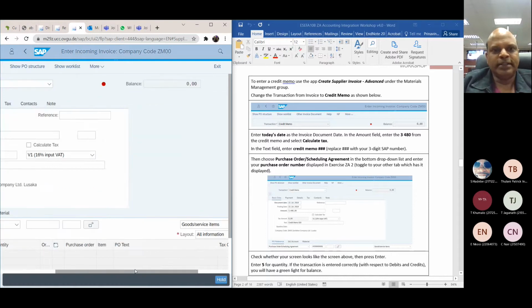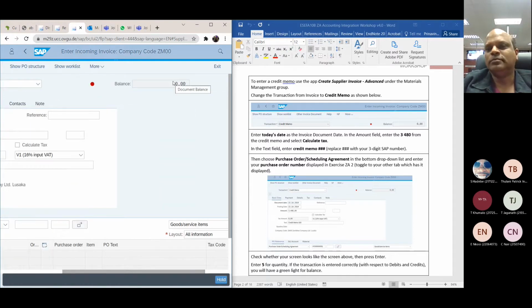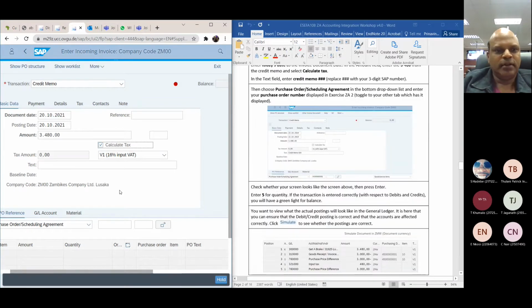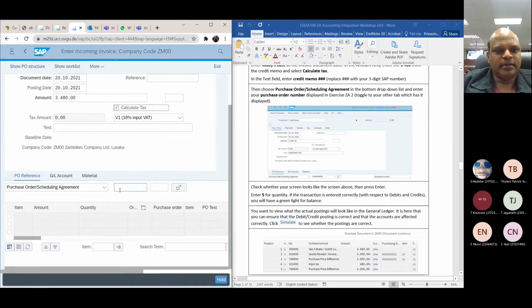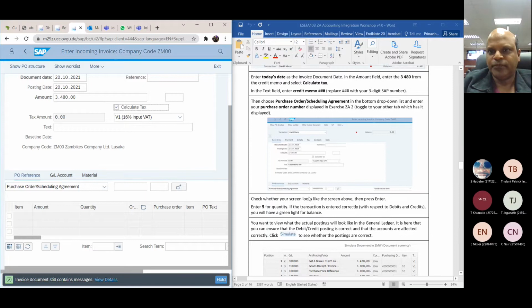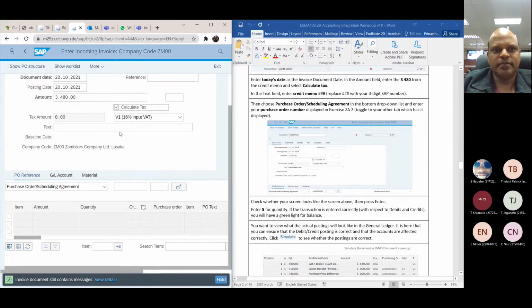Uh-oh. Why isn't it doing it? Oh, the balance is 0. Balance is 0. That's correct. Enter today's date. 3480. It says calculate tax. Yay! And let's see what happens now when I click on the hold button. Invoice still contains messages. What's the messages? You're not done. I'm not done.